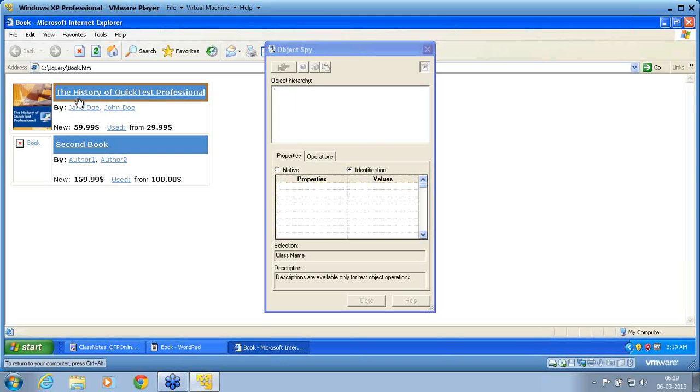Assume that for this History of Quick Test Professional, the price is $59.99. $59.99 is a web element. It is again associated to the page. It is not associated to History of Quick Test Professional as per QTP. That is the first point I'd like to make. When I try to recognize 159.99, again it is associated to the page directly as a web element. It is not associated to the second book. This is what I would like to emphasize here.